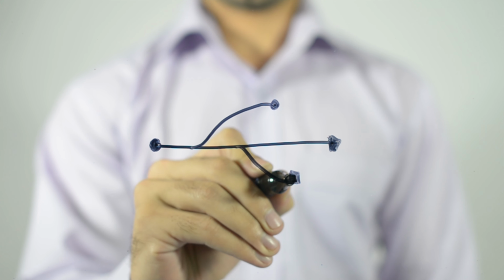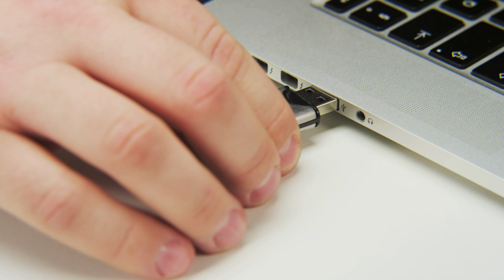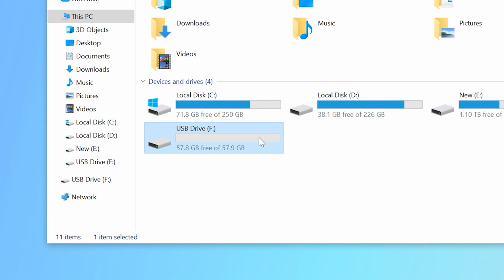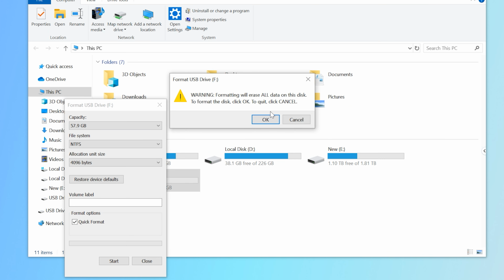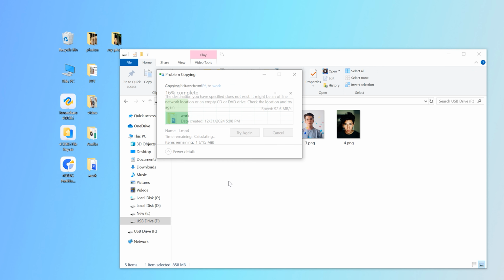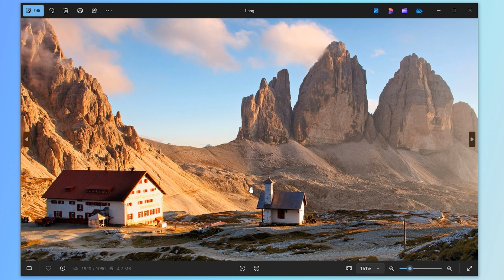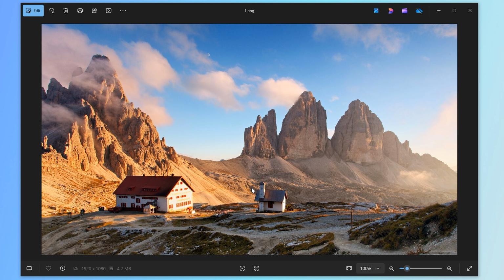You know that moment, right? You plug in your trusty USB drive, only to find it empty. Or maybe an accidental format, or a quick unplug during a transfer, and poof, all your files are gone? That sinking feeling is real. You might think your precious photos, documents, or projects are gone forever.